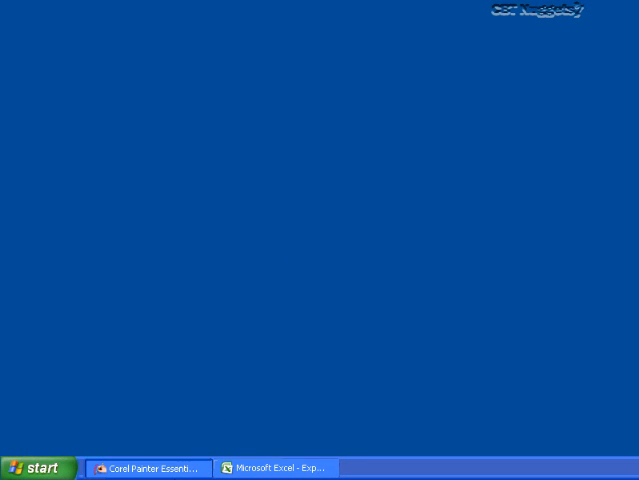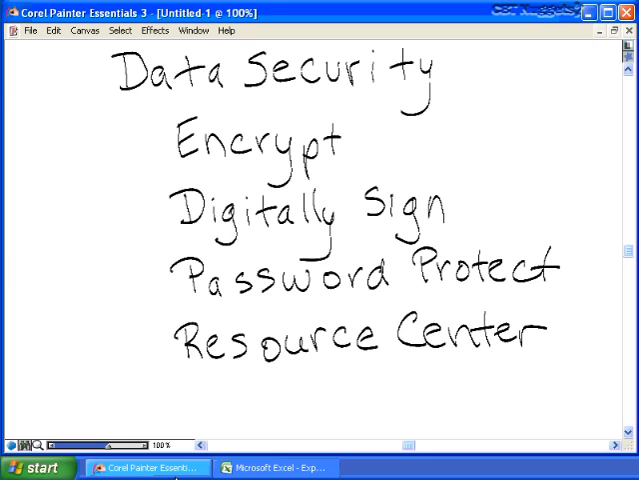Excel 2007, Data Security. I want to make sure that you know all the ins and outs of securing your data. We're going to talk about encrypting it or scrambling the information, digitally signing it to help ensure that your information is not tampered with. We'll talk about protecting it via a password, so only those with the special password can even open your spreadsheet.